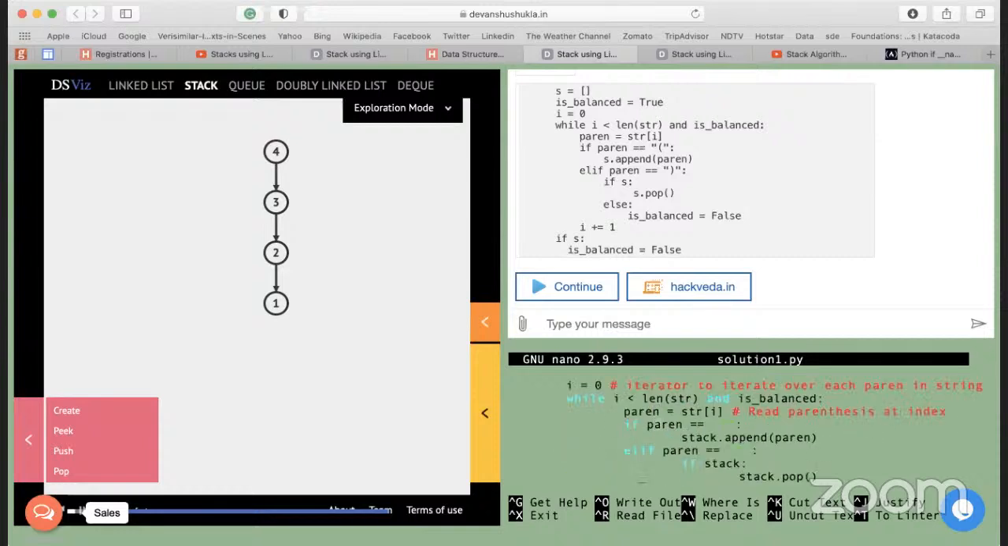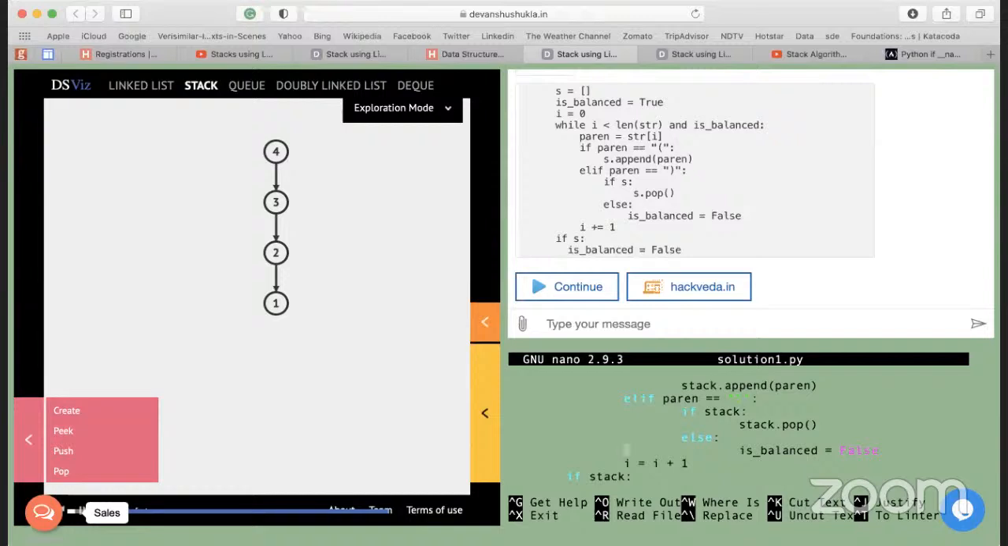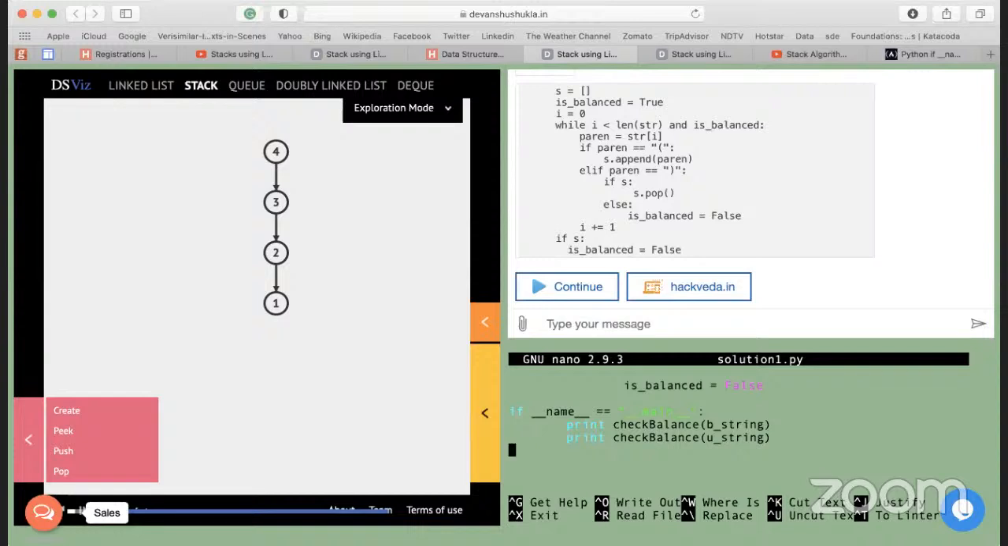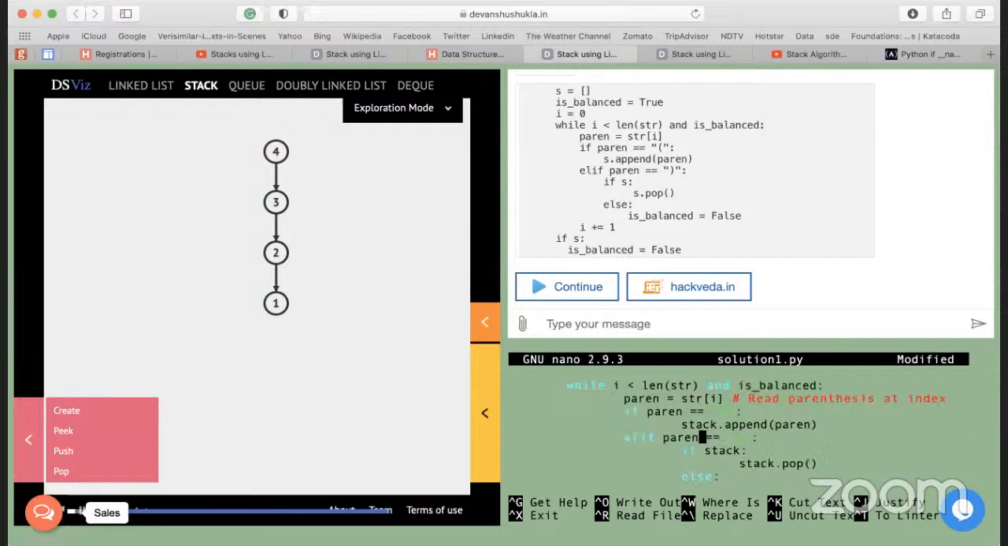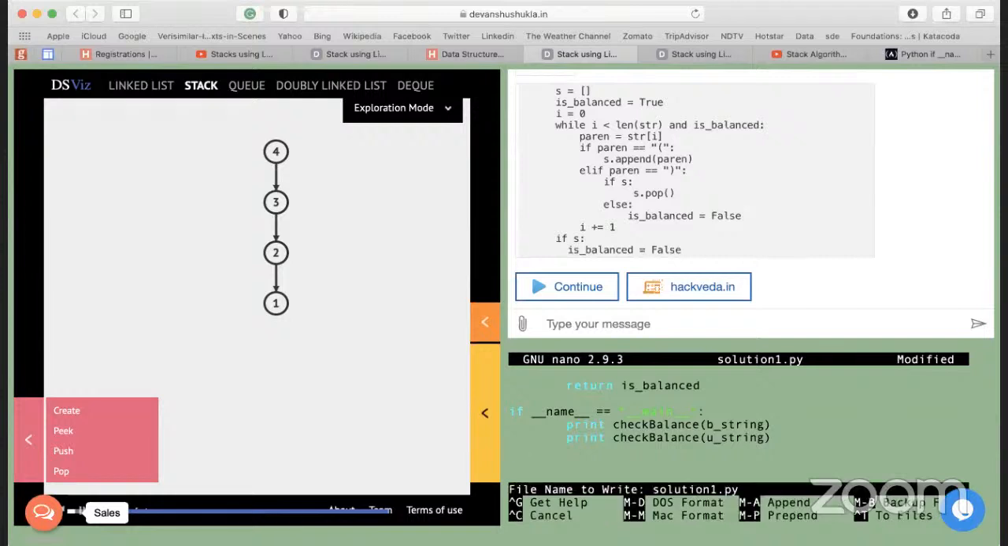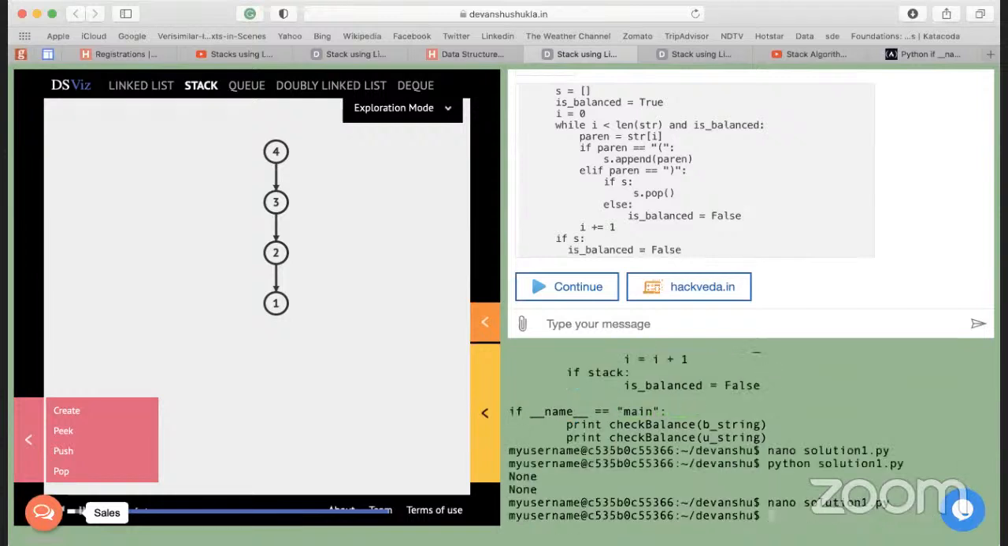Okay, one second. So we have not returned the statements. We have to return is balanced also. Okay. So now here you do one thing, you just have to return it. Return is underscore balanced. Okay. We had not made a return statement, that is why it was showing none. We have to return the statement also. So now we have returned the statement and now we are going to run python solution1.py.